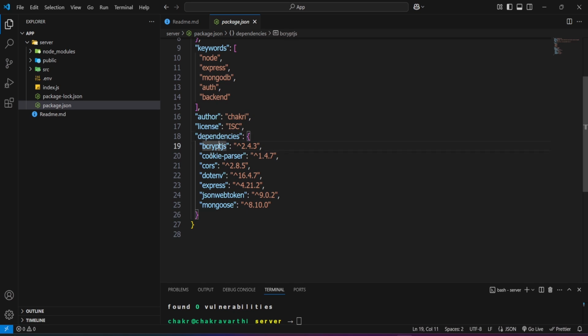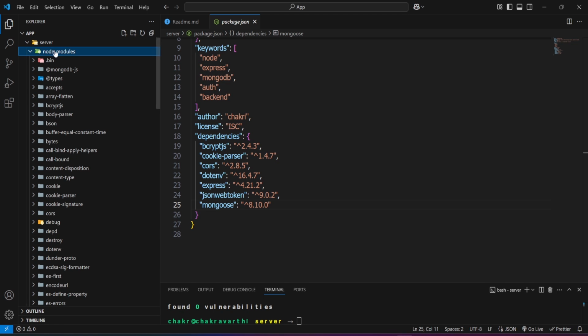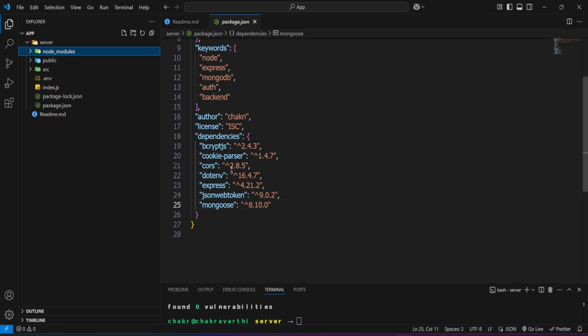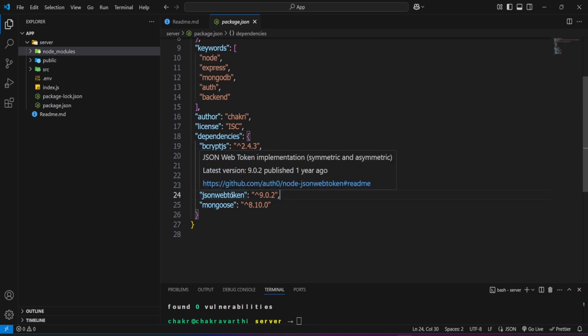Dependencies like we have installed are bcrypt, cookie-parser, cors, dotenv, express, jsonwebtoken, and mongoose. These packages are all available here in the node_modules folder. Not only these packages: suppose you take express.js. If you want to use express.js, it requires some other dependencies also, called transitive dependencies. Like jsonwebtoken also requires some other packages.